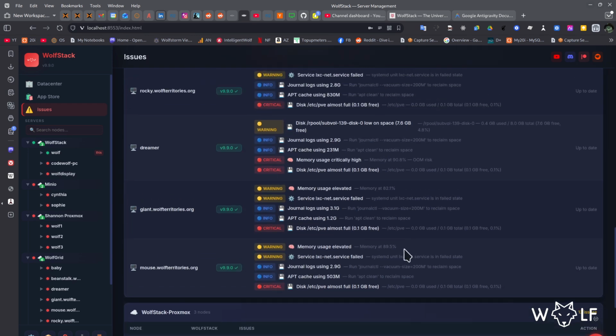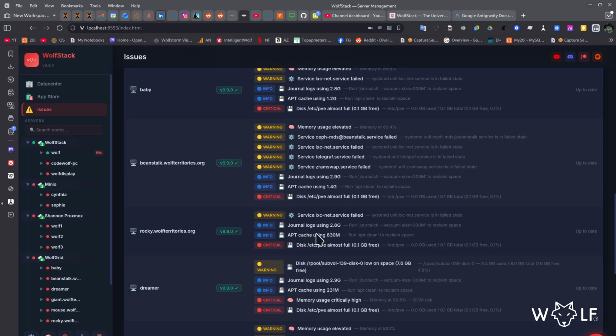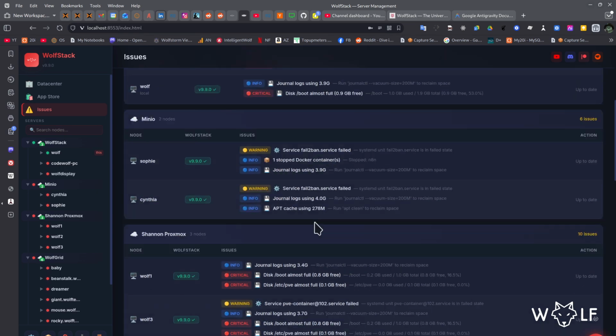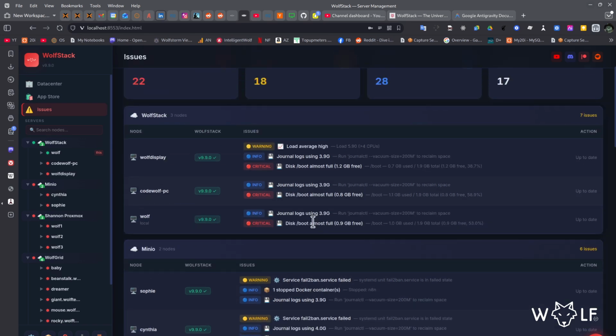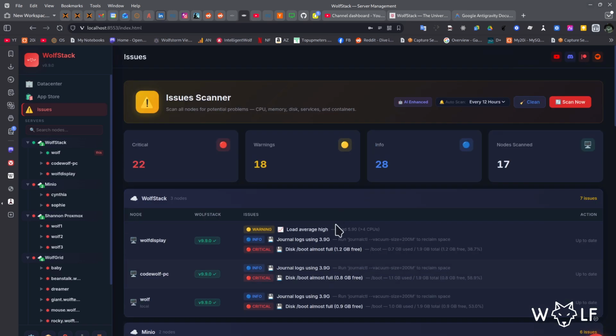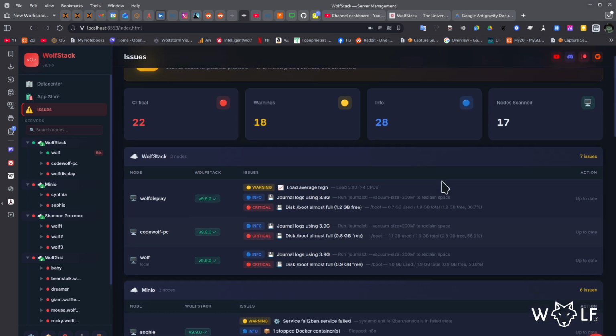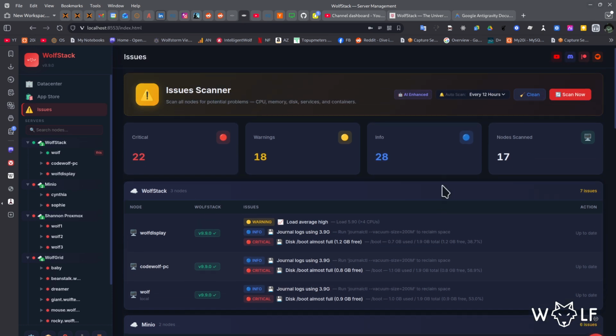Some of the things, we kind of expect. So when there's memory usage elevated on mouse, for instance, it's got about 192 gig of RAM, so it's not really a problem. It's only memory elevated because it's running game servers that take a lot of memory. You can set it to automatically scan and send you an email if it gets problems.